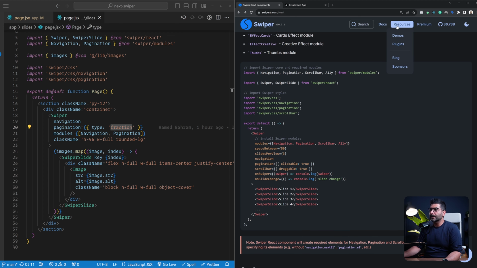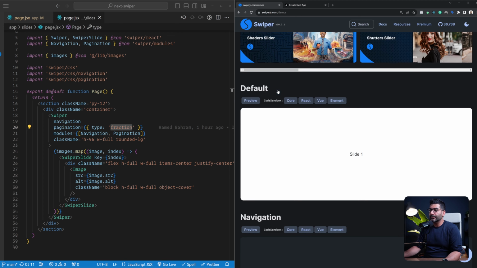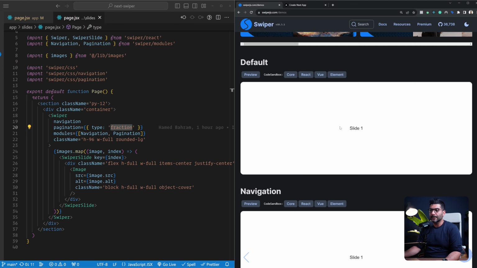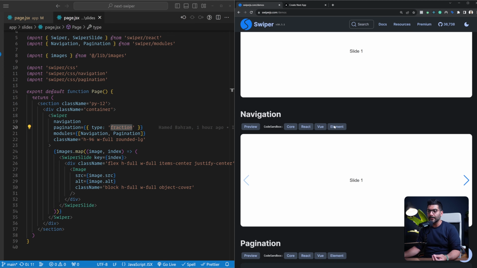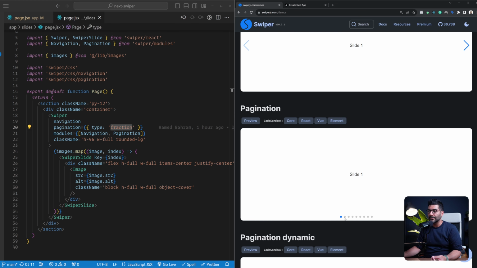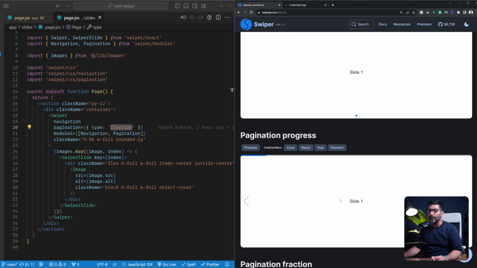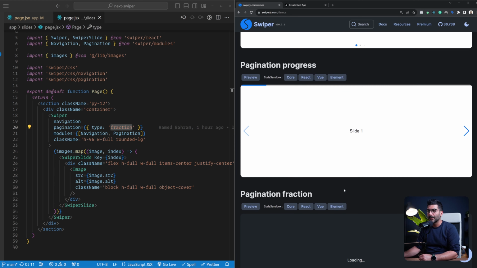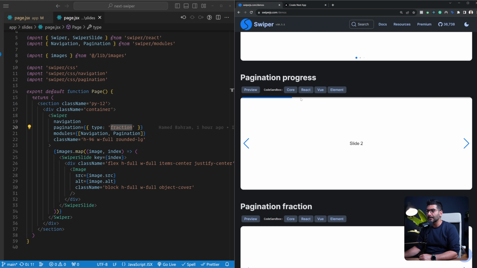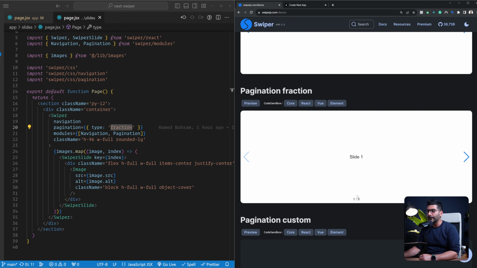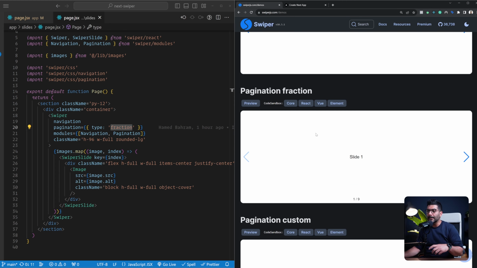Now, another resource that you can use is this demo section, where they're showing different ways you can initialize, or different plugins or modules you can add to your slider. For example, the navigation, the pagination using these buttons, making them clickable, or having custom paginations, or having it as a progress, as you can see up top there, or a fraction, which is what I'm using. And each one of these has the code as well.